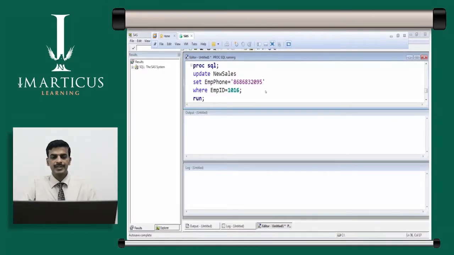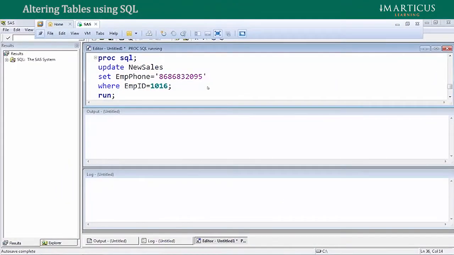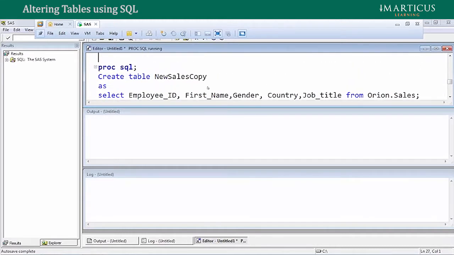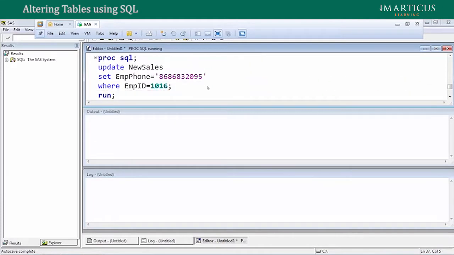This is how you update your data. You can specify any column as your criteria to restrict this updation only to certain records which satisfy the criteria. If you don't specify the where clause, in that case the entire table will get updated with this particular value. I mean, all the values of that particular column will get updated with the value that you are specifying. So this is how this update query works.